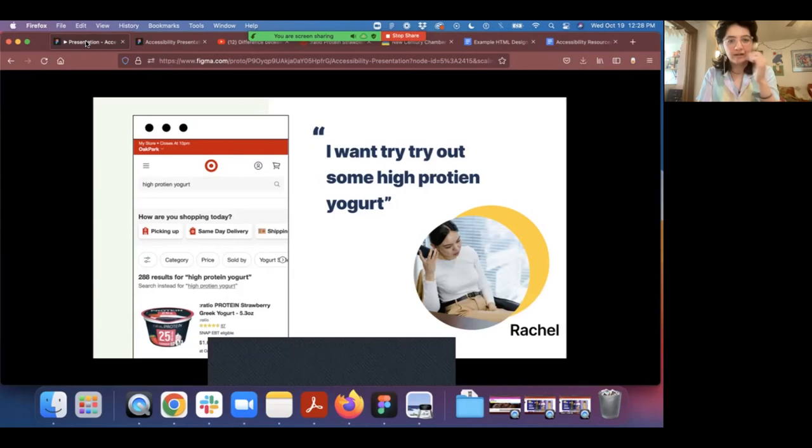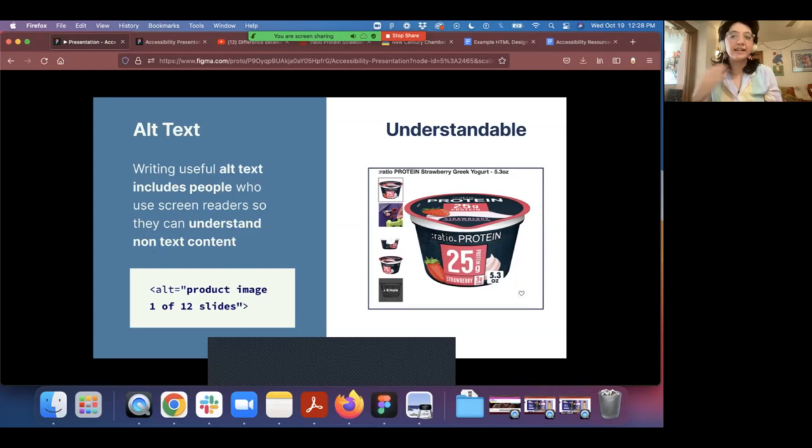So to get into what we could do to fix this, the first guideline that could have been followed to help Rachel is this idea of alt text. With alt text, the goal is to embed images with a short description so someone who's using a screen reader can understand what the image is of. So it includes people who are using screen readers.